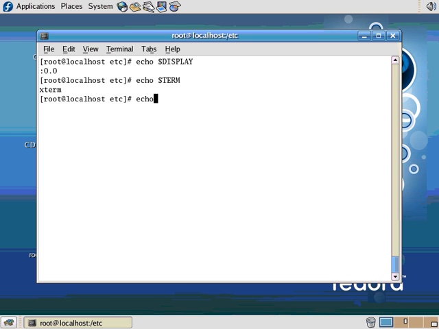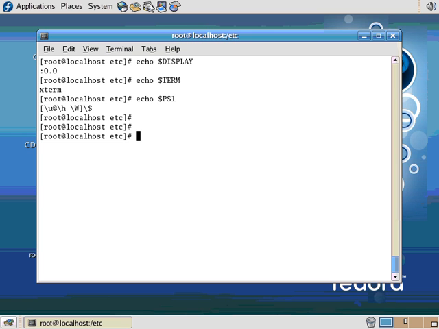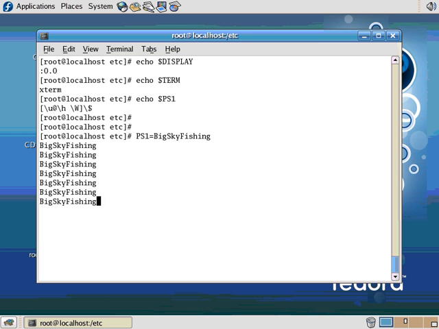Alright, how about PS1? So PS1 is my prompt, and this is kind of weird here, but this represents my username, my host name, and then the folder that I'm currently in. So that's what this represents. But by changing PS1, I can change my prompt. So if I say PS1 equals Big Sky Fishing, I just changed my prompt to Big Sky Fishing. So you can change your prompt to whatever you want. It's a user configurable setting. That's what PS1 does. It's your system prompt.